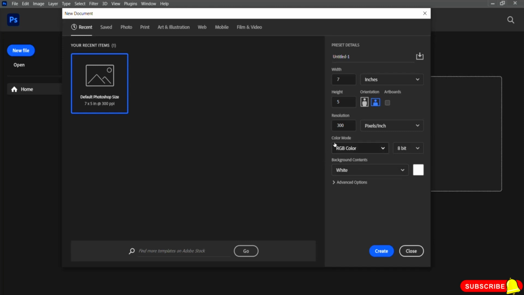And one more thing I need to tell you, that is the color mode. So basically RGB, red, green and blue color, this is a standard, as well as there are some more styles like CMYK, grayscale, bitmap, lab color. All these things are available in here. So most of the times RGB color is used commonly.